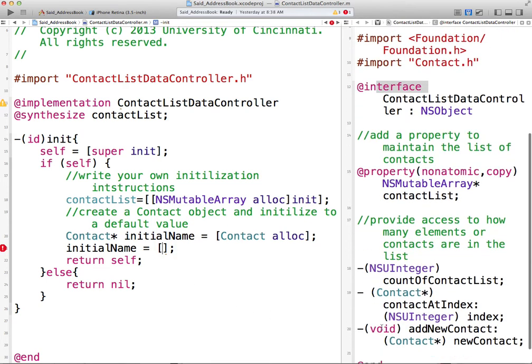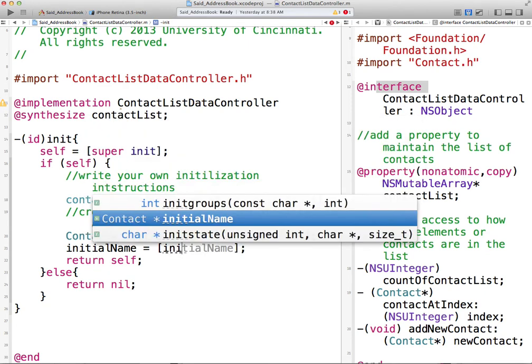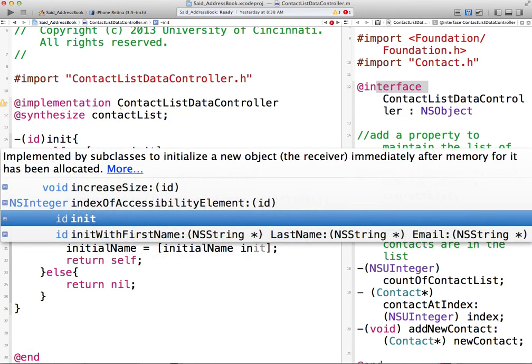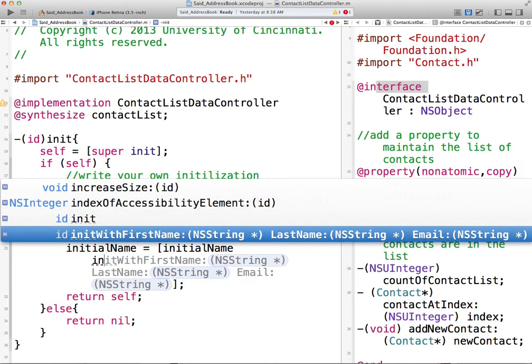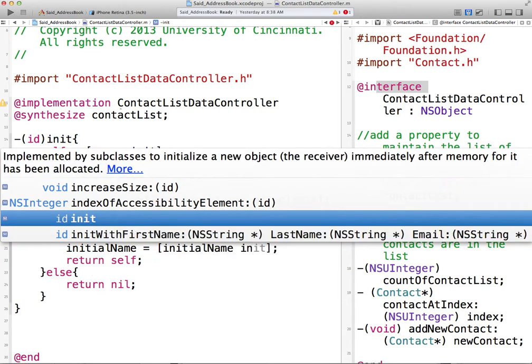We had a dash next to the init method, which means you cannot use the class name for it. You have to use an instance name, something that's allocated, like initial name. Now I can say init, and you can see there are two init. If you recall from the previous video, we only created the second one, but the first one comes from the NSObject, so it's available for you.